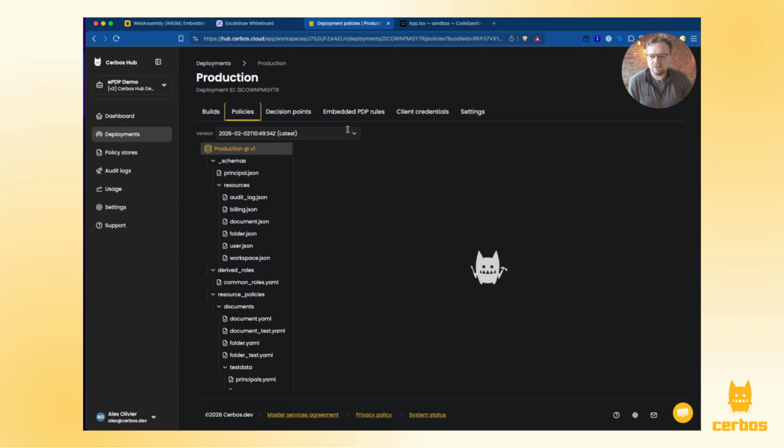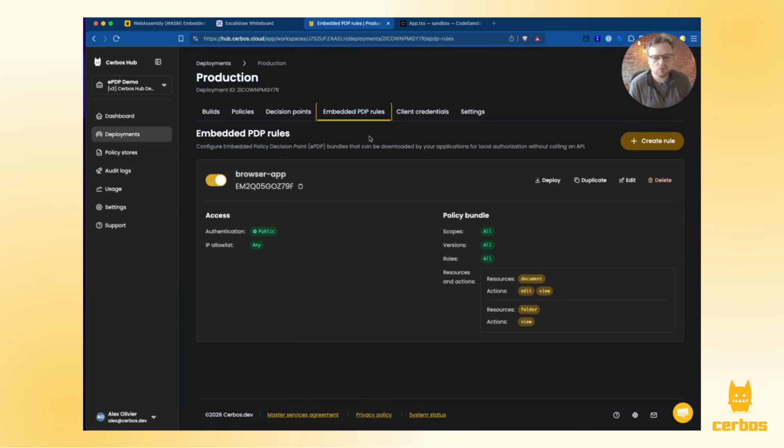What this looks like is inside of your Serverless Hub account. When inside of your deployment, we now have a new embedded PDP rules section for a deployment where you can start building up different rules. And for example, here I've built up a browser app ePDP rule. So what we're doing here is we're actually filtering from the full set of policies down to a particular resource kind or even particular actions that we want to get compiled and pushed to the end device. This means we're keeping the policy bundle that gets shipped as small as possible because it's only containing the policies that are needed for that particular runtime environment.